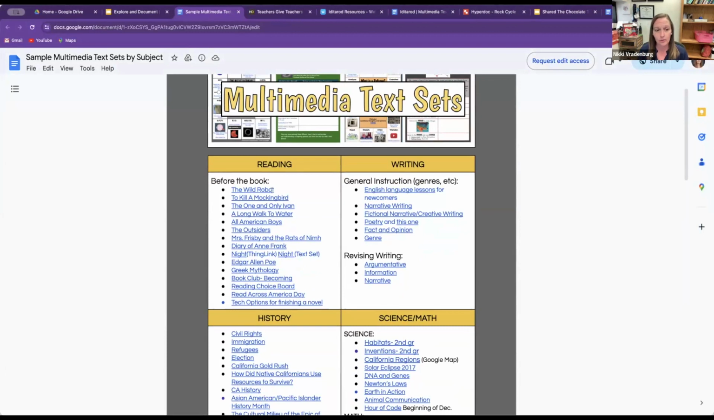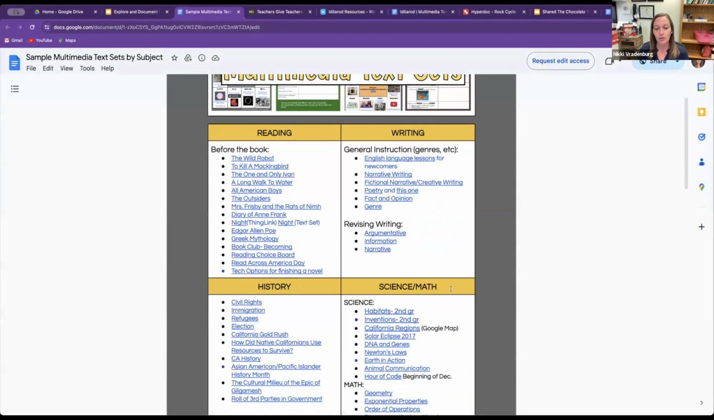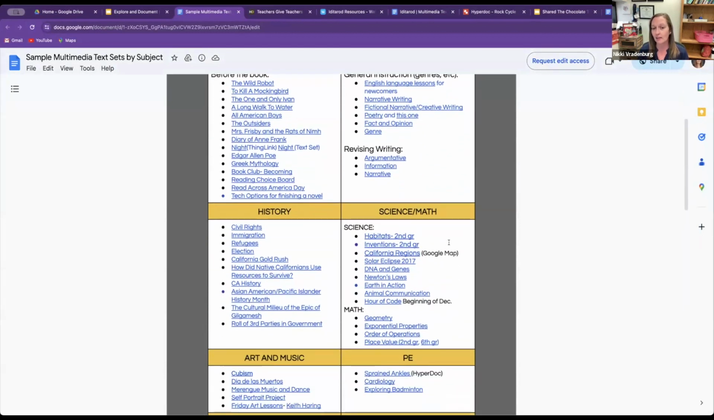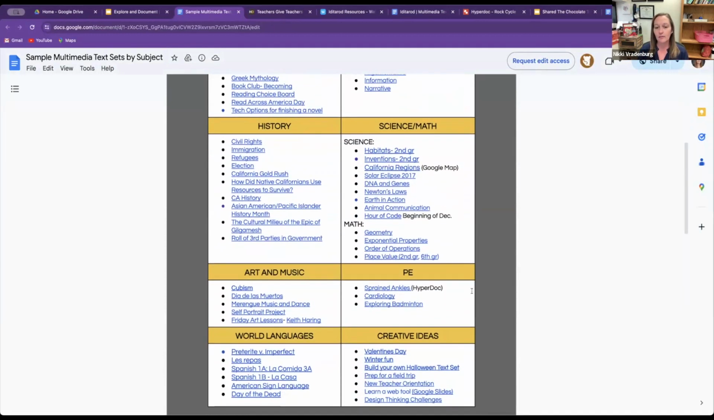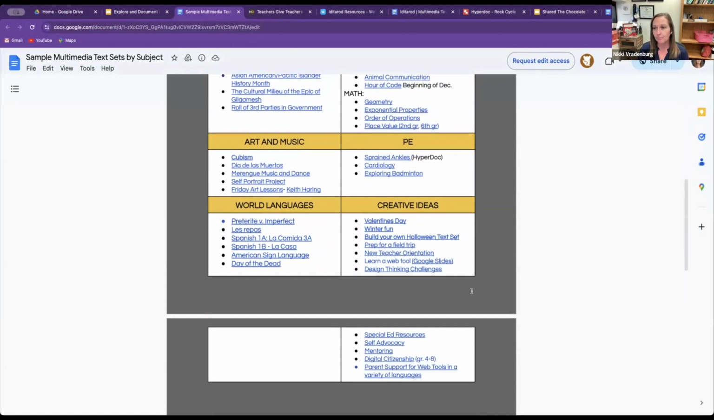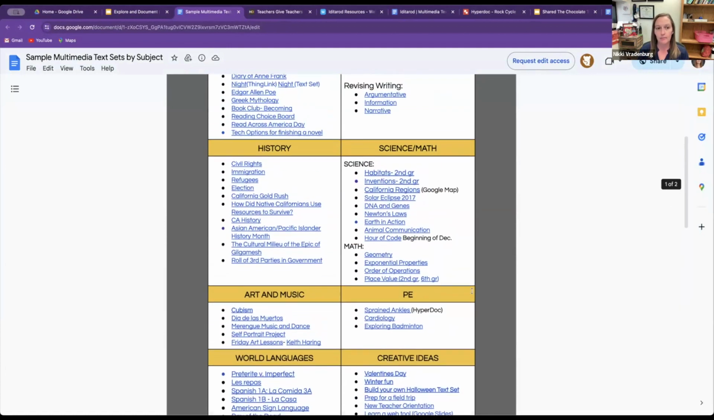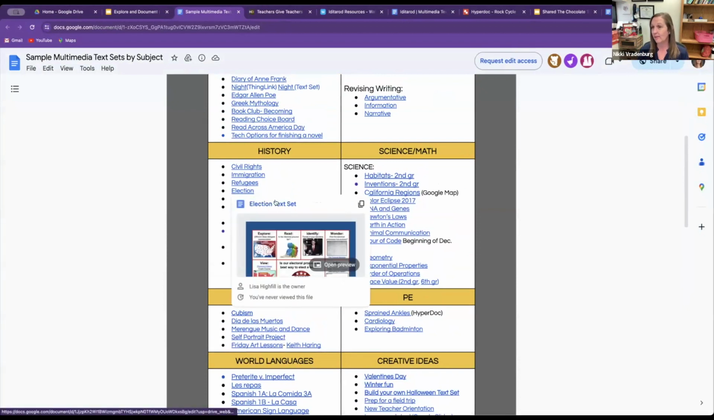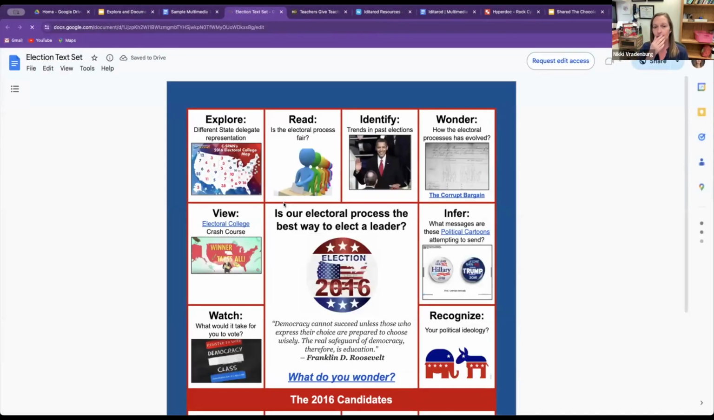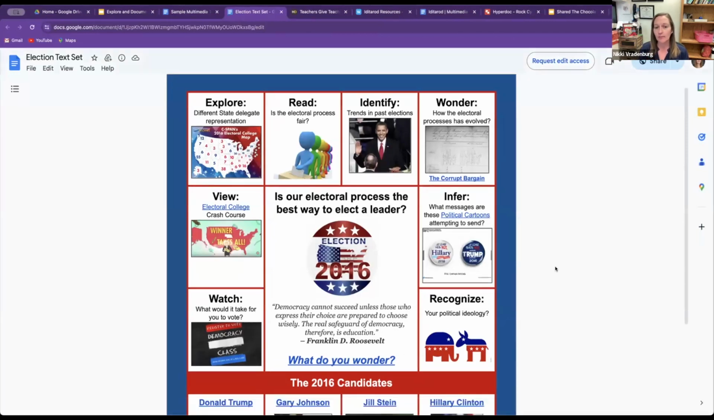So if you wanted one on The Wild Robot or Greek mythology, or one on habitats for second grade, or one on geometry for math, all of these have already been created and you can just borrow them. So if you were teaching about the election, which I think a lot of us will be coming up soon, you can just go ahead and use this one.